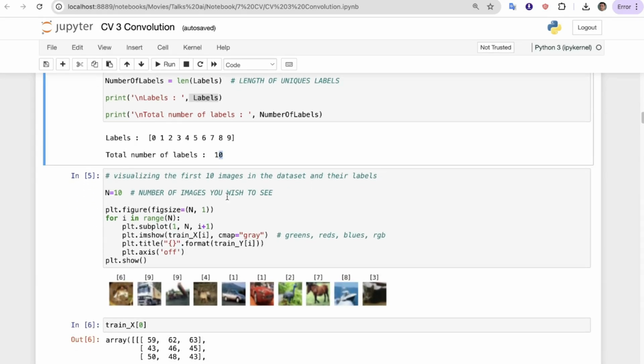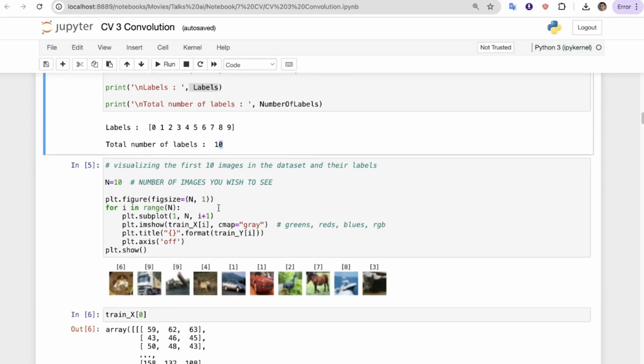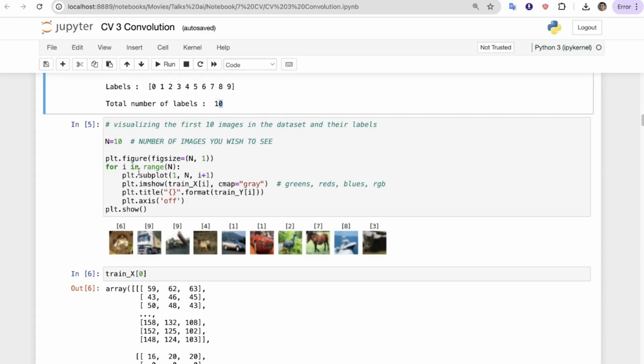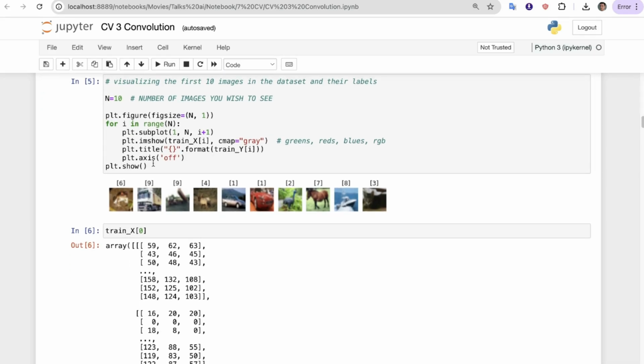Now visualizing the first 10 images in the data set and their labels. For that, n equals 10, which means we wish to see 10 images. We set the plotting figure size, with n for 10 images, and we pass one as the second parameter. Now for i in range n, we plot a subplot for each image. We pass the cmap as gray, and then the title, so it will print the title of the respective image. Then axis off, and you can see plt.show. So these are the labels of our data set.